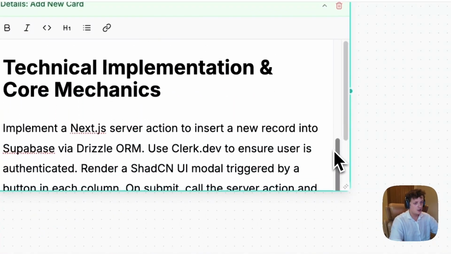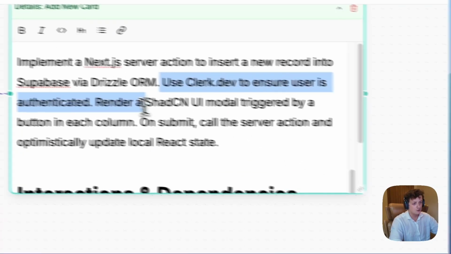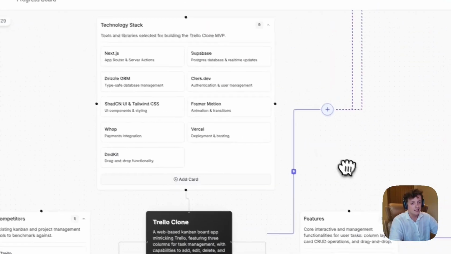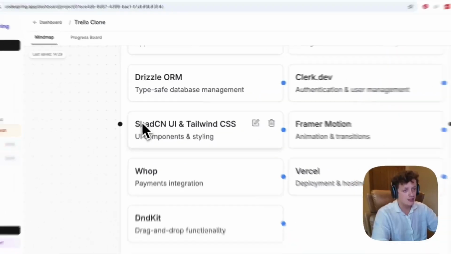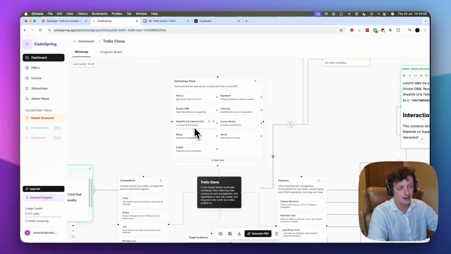Technical implementation and core mechanics: implement Next.js server, and so on, use collect.dev to ensure the user is authenticated. That's fine. Render shadcn. So again, shadcn here is what we are using for UI. If you don't know what shadcn is, it doesn't matter too much if you're a beginner, but if we look at the tech stack over here, somewhere in this shadcn section, you can see we're talking about the UI components and styling. And again, it's using that inside each of the notes.